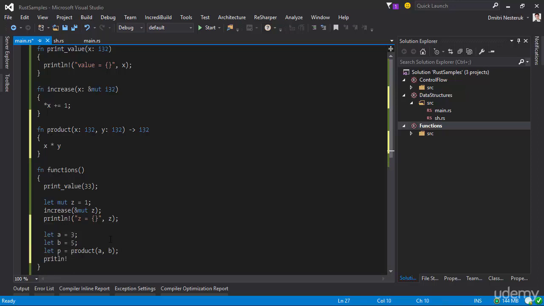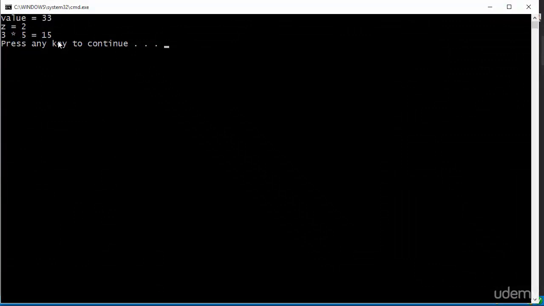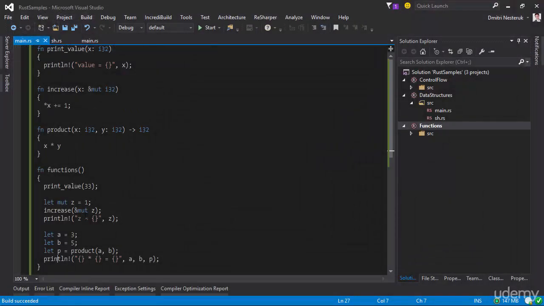So let's println! that. So this times this equals this, and we'll put a, b, and p in this location, and let's actually run this. Forgot the letter in here. Let's Control F5 it. So 3 times 5 equals 15. So this is the basic gist of how you use functions.